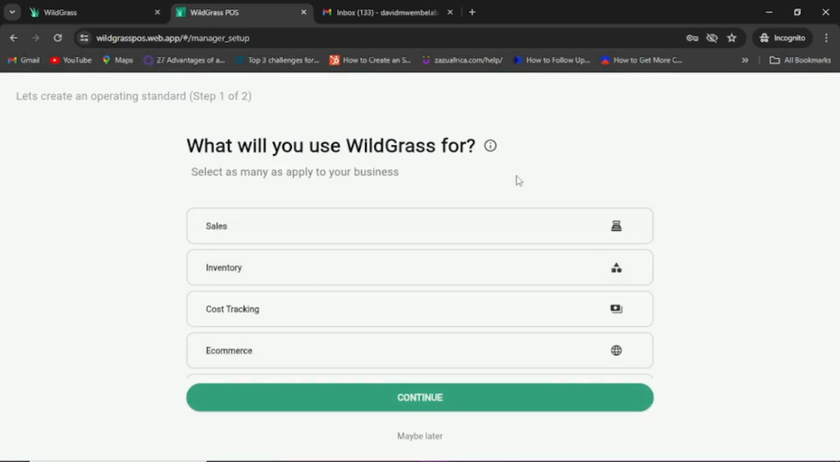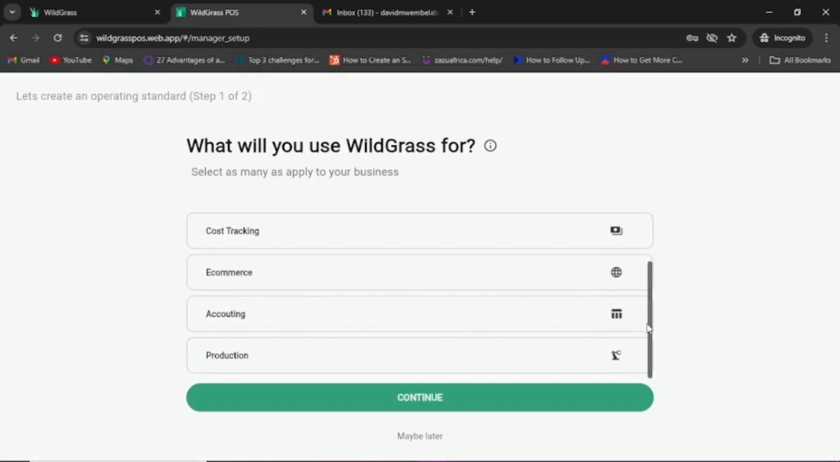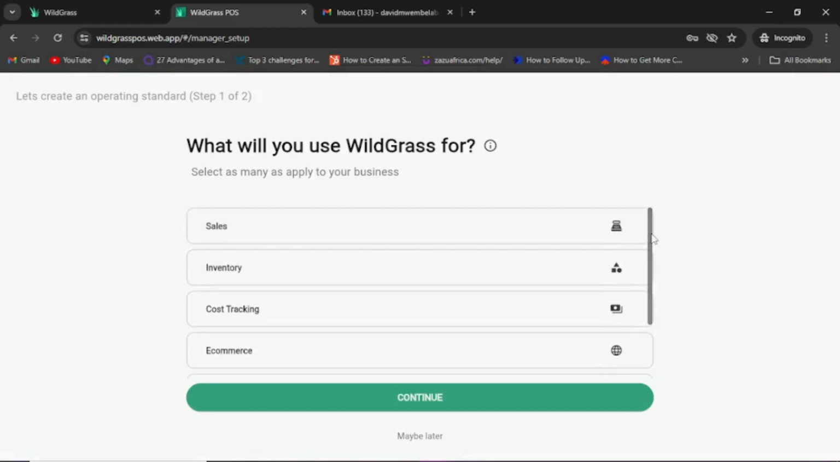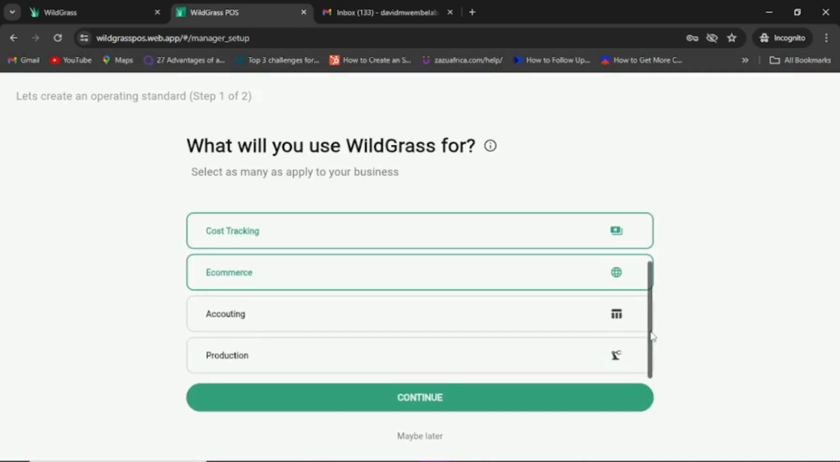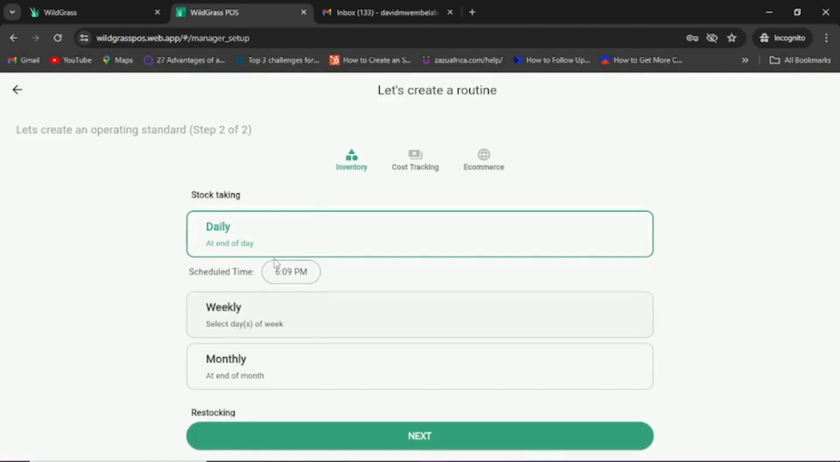So you can see the next step here is to get a sense of what exactly the user will be using this application for. So the sales, inventory, cost tracking, e-commerce, accounting, and production. So given that we are a shoe store, we will need to do sales, inventory, a little bit of cost tracking, e-commerce as well, and yeah, just a bit of accounting. So you can say continue.